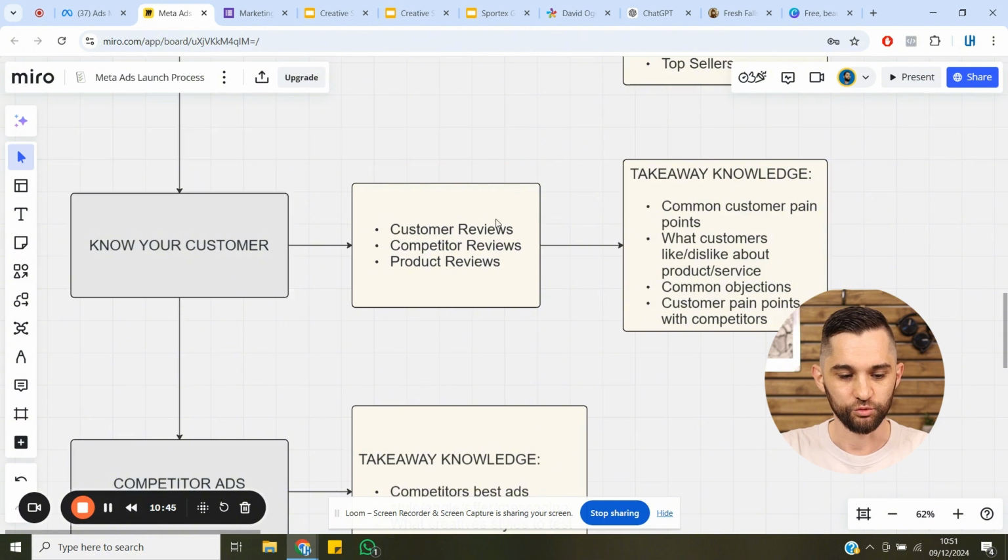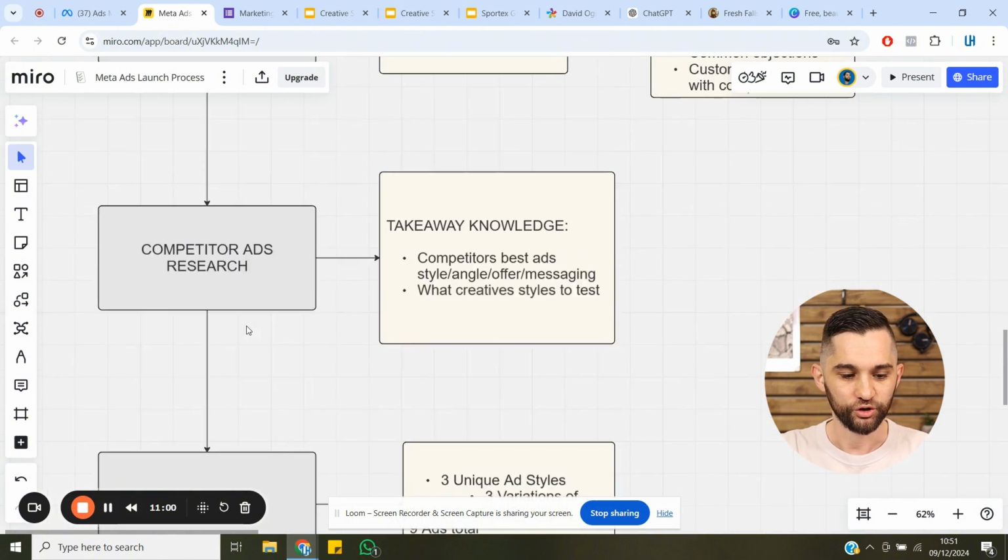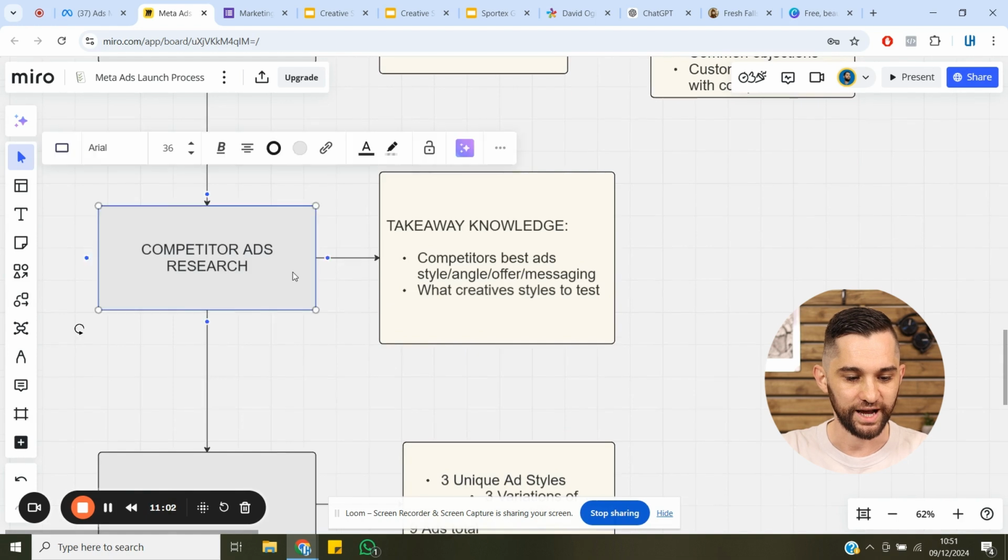All of this stuff, I would generally put this into a document, list it all out, and the more time you spend with this knowledge and information about customers and the product, the more you will intuitively start to have more creative freedom with the ads when you get to the ad stage. After that, we're going to go into competitor ads research.